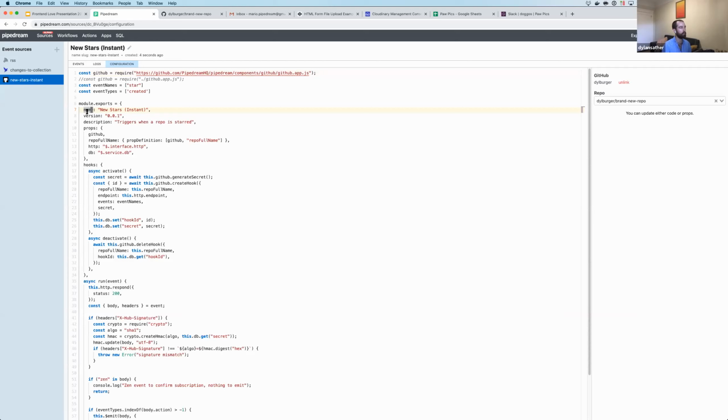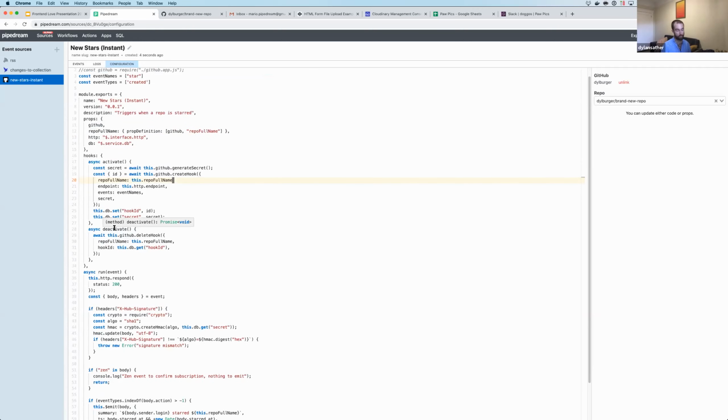We have these basic name, version, description properties. Components accept props. So there's an app prop that notifies Pipedream of what app this event source is tied to. We have the repo name. That's actually declared in our app file, which provides a set of shared methods and props for all of our GitHub components. We have hooks. So this activate hook is what actually ran when I created the component. And that's the thing that created the webhook in GitHub. I have a deactivate hook as well that would tear down that webhook if I deleted the component.